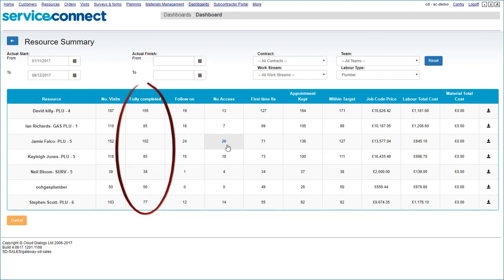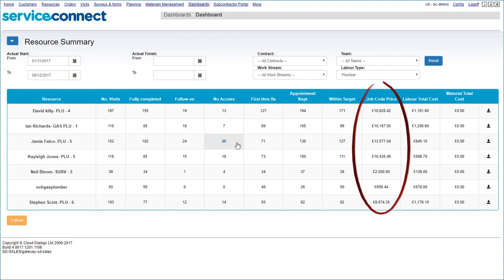Fully completed jobs by operative in a particular time period is an incredibly easy and powerful measure to compare operative performance within a team. This column shows productive output based on completed job codes or SOR codes. So again, over a week or month, a really powerful comparative measure.